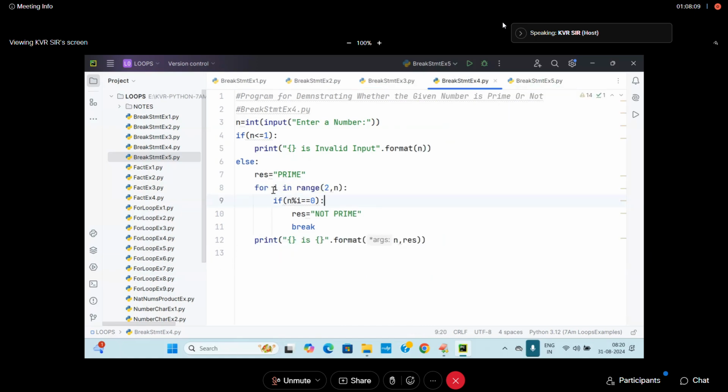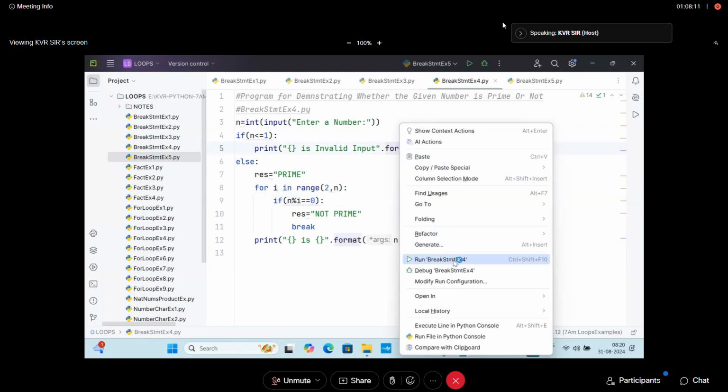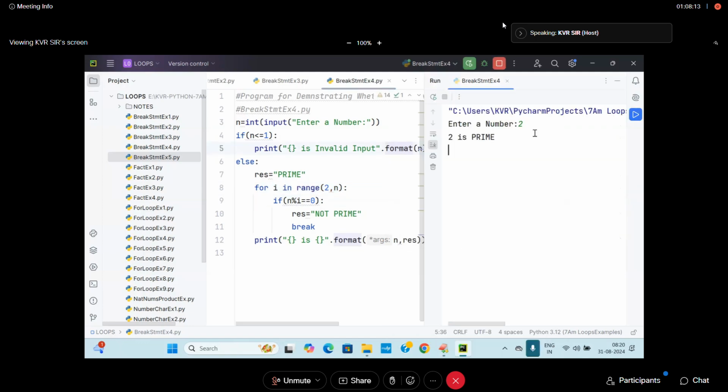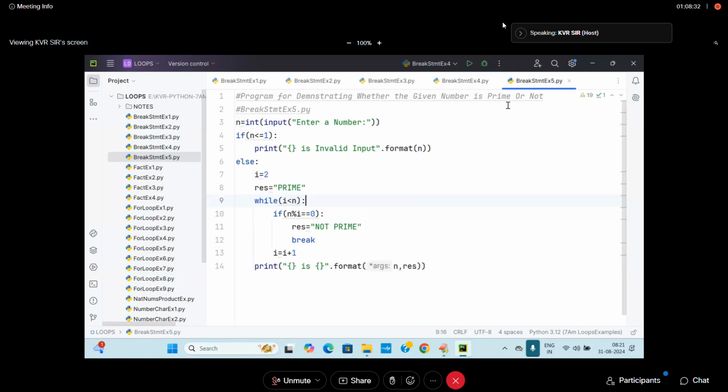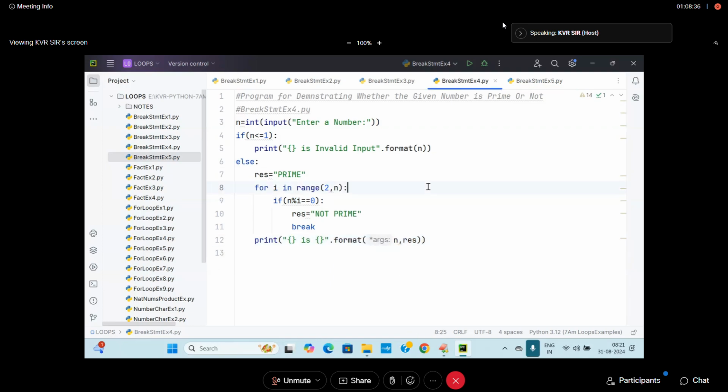When you come to the for loop program, if I say 2, it is also prime. How is the for loop? For i in range of 2 to 2. 2 to 2 means 2 to 1, so from the beginning this will become false. It will come to n is 2 is prime, and you will get it. This is prime number with a while loop, and I said it with a for loop also. I hope it is clearer.